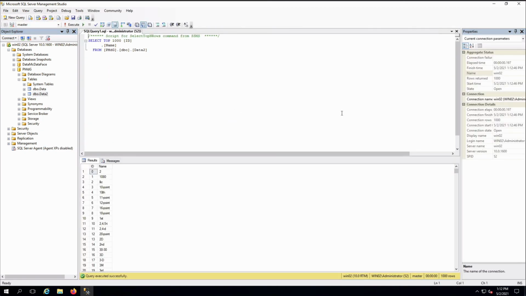And that's all there is to table level recovery in SQL Server using Avamar.